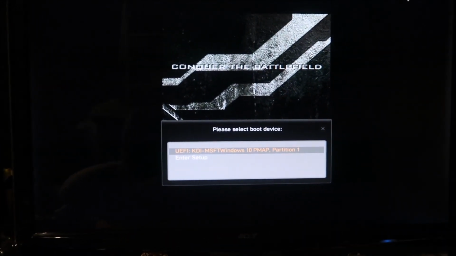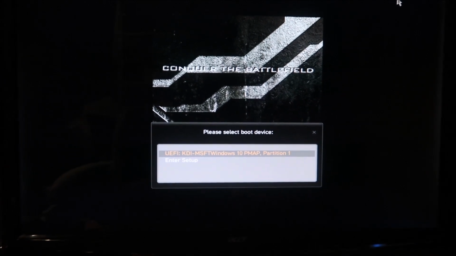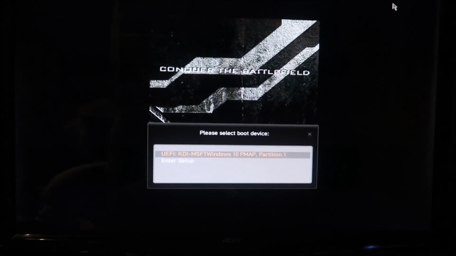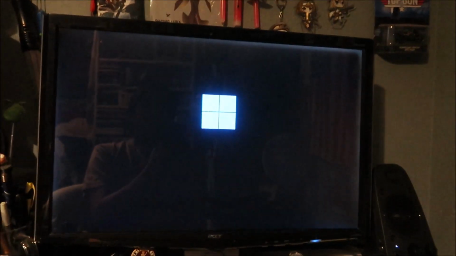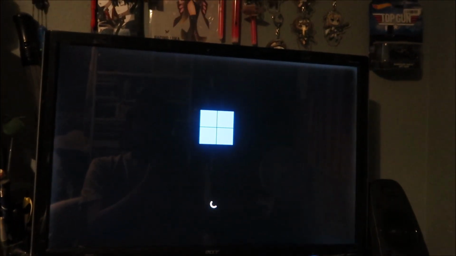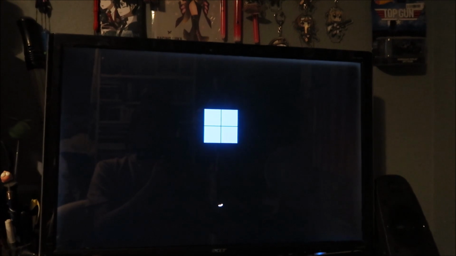Alright, so we're going to click this UEFI Windows 10. Why does it say Windows 10, man? I don't know. It kind of worries me. But anyway, here we go. It's loading files. It's lots. It looks just like the Windows 7 install, but it says Windows 11. Hopefully it doesn't crash or anything.